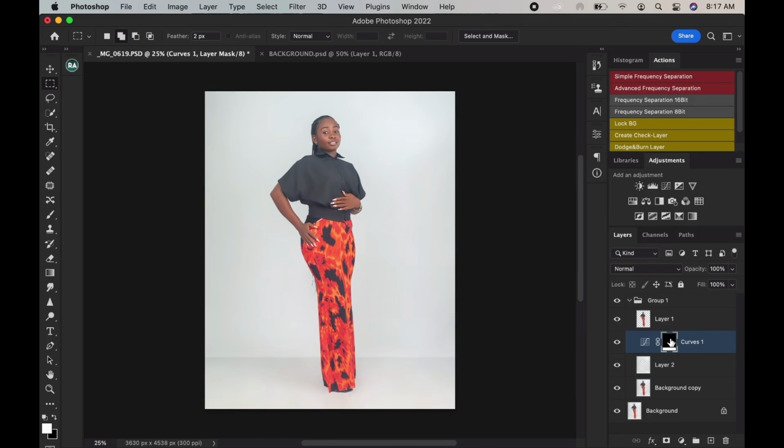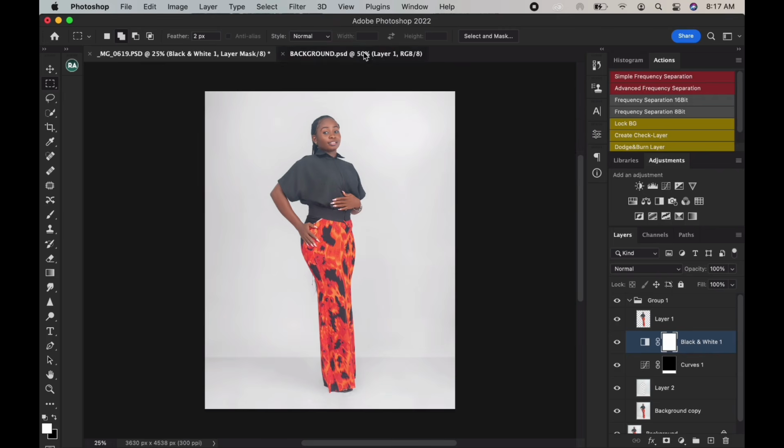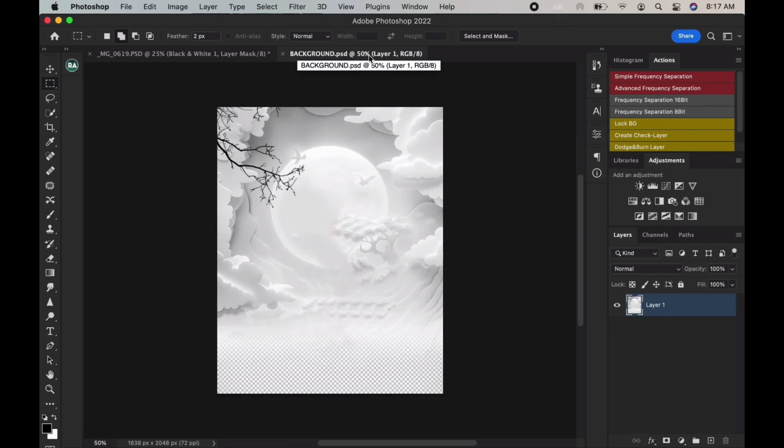The next thing for me to do is to add black and white so that it can desaturate all the yellows in the background. So I'm going to come to the black and white, click on it. After clicking on the black and white, I'm not going to touch any of this adjustment. I'm just going to leave it like that. Then I'm going to come right here to the background. I want to overlay it just to make it more stunning.